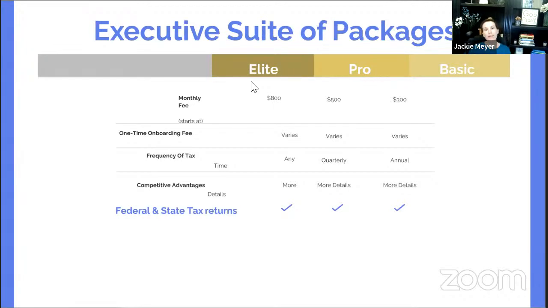So our top elite package is pretty much unlimited service, unlimited availability. Sounds scary, but your best clients don't tend to take advantage of that. Their monthly fee would start at $800 plus. This is going to be your high net worth clientele or very successful business owners that have multiple entities. And they want to contact you randomly with questions or a transaction, selling their company, all kinds of things that might come up throughout the year.